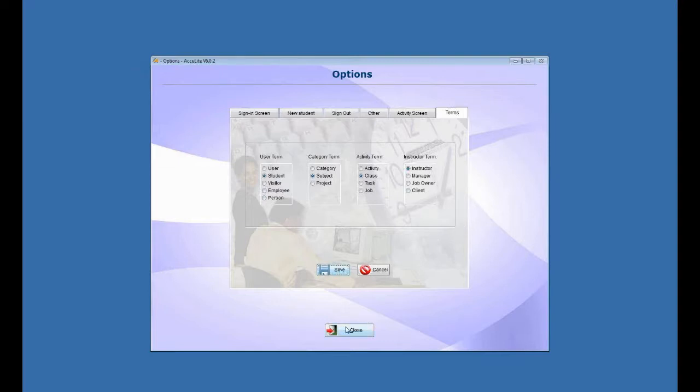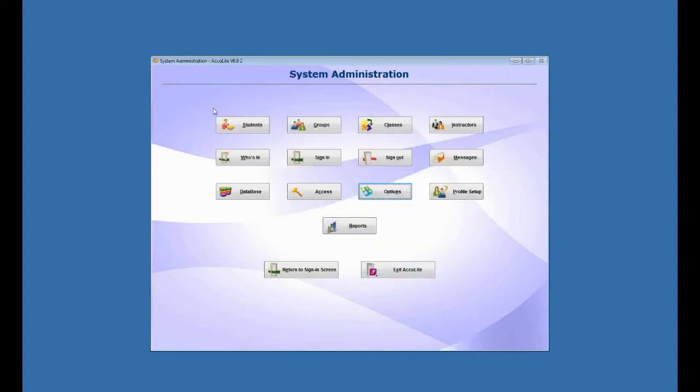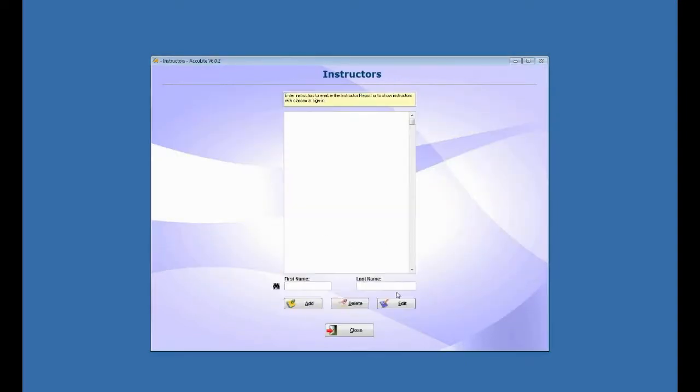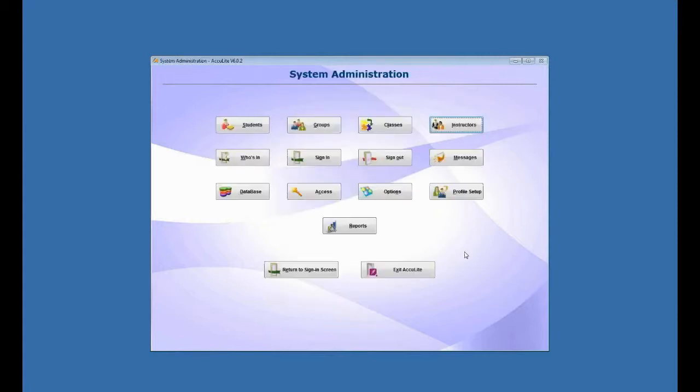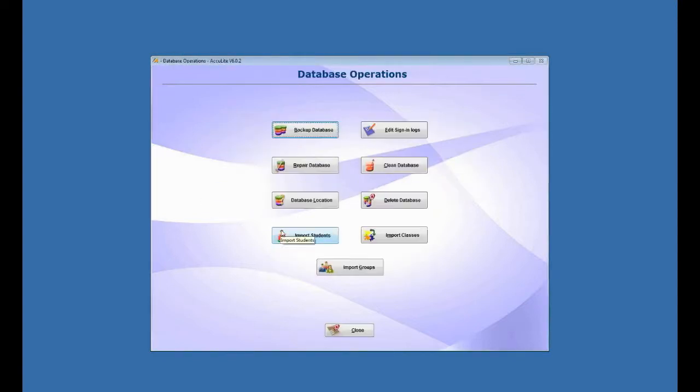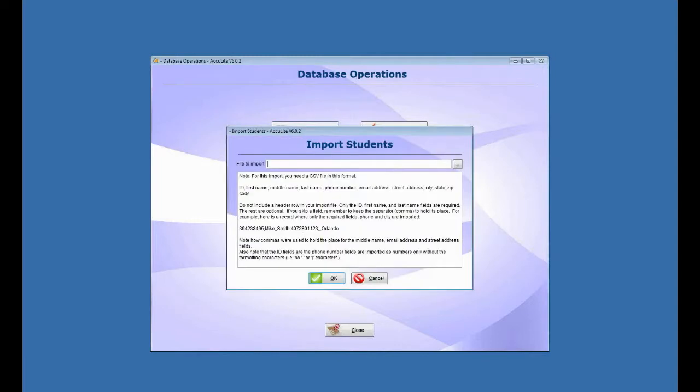Okay, so I'm happy with the way my setup is now. And just to show you here, I have no students, I have no groups, I have no classes, and I have no instructors. Okay? So now what I'm going to do is start importing data into my database. And I do that by going to Database, and then let's start with students. So I'll do Import Students, and it tells me the format here. You can see I have ID, first name, middle name, last name, phone, email, street, etc. So that's the format that you need for the import file.